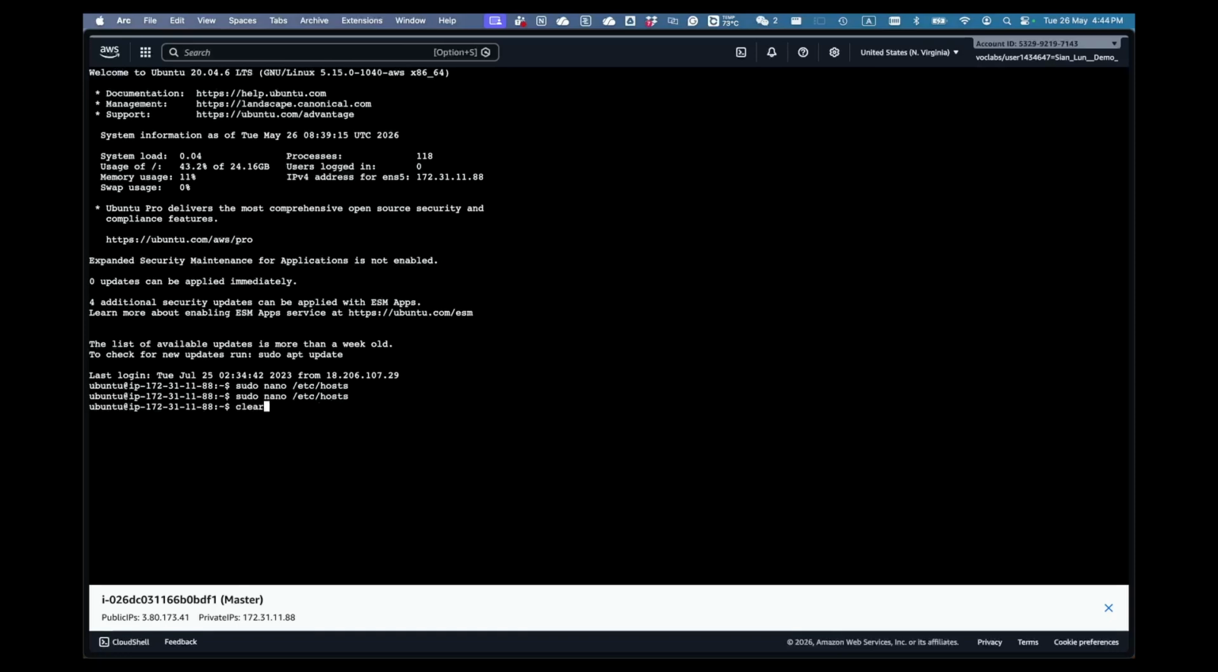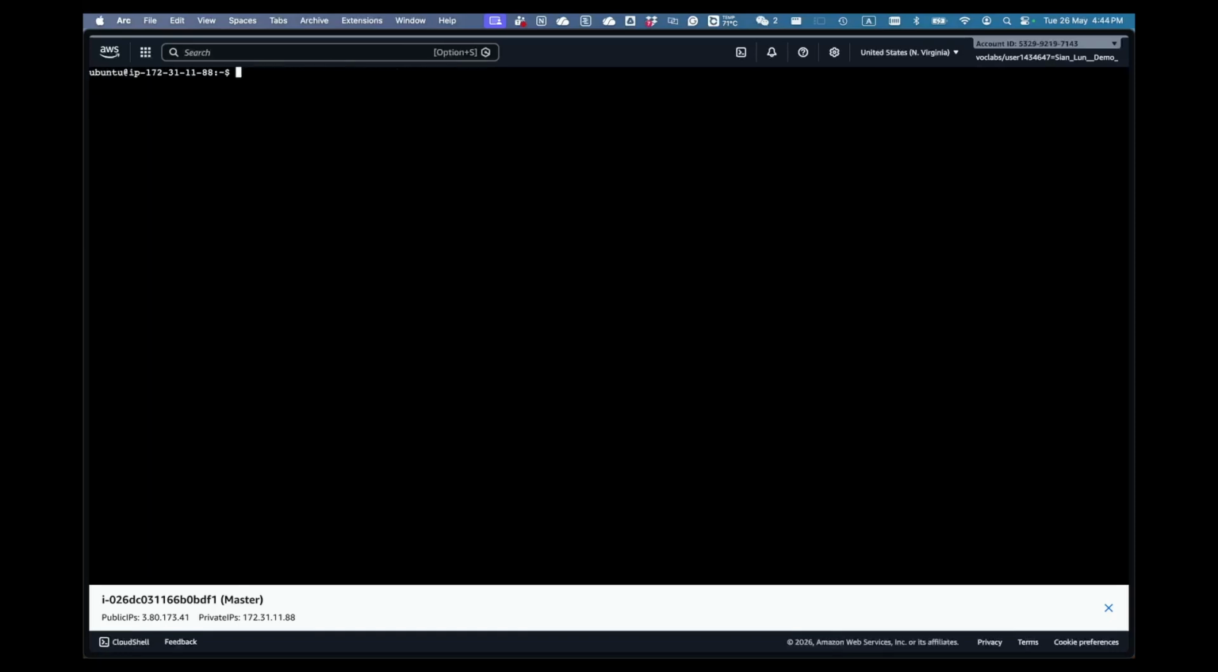So let me do a clear. If you look at the instruction, let me check. Okay, the next step will be, let me see, configuring the cluster, right? Let me take a look at the instruction. Security are done, the hosts are done. Now we are in part 4.